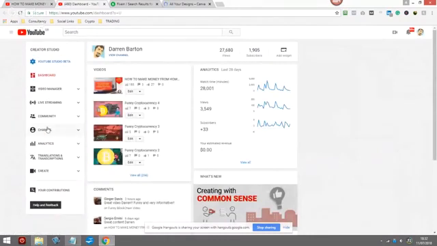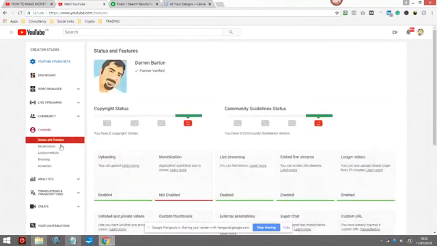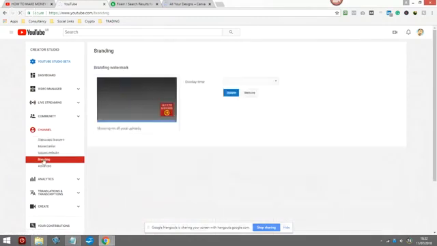Then on the left-hand side here, you've got Channel. So just click on that drop-down box, and hopefully when it drops down, there we go. You've then got a choice here for branding. So you click on branding, and there we go. So you can see here that this is the branding, if you like, that I've got in place at the moment.